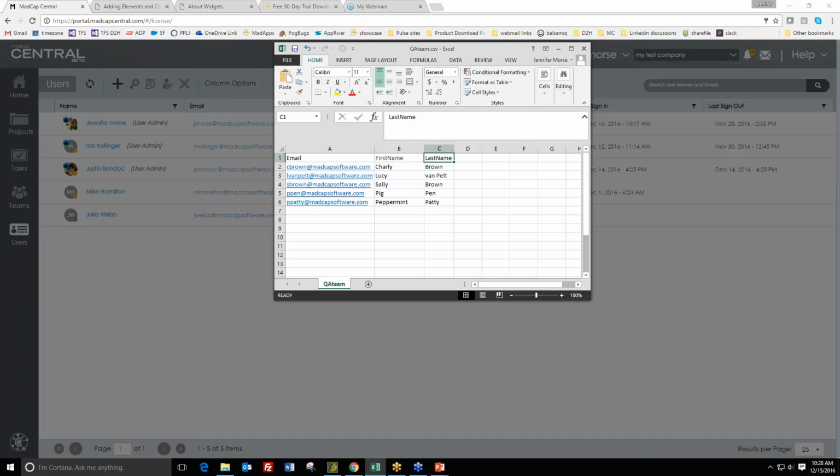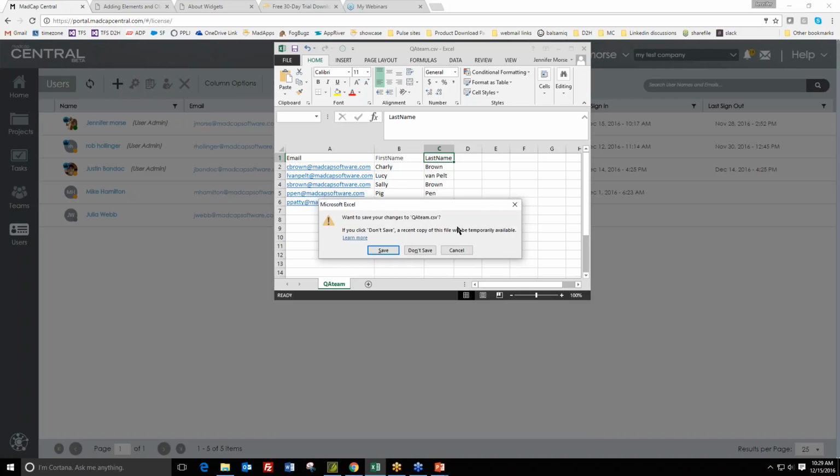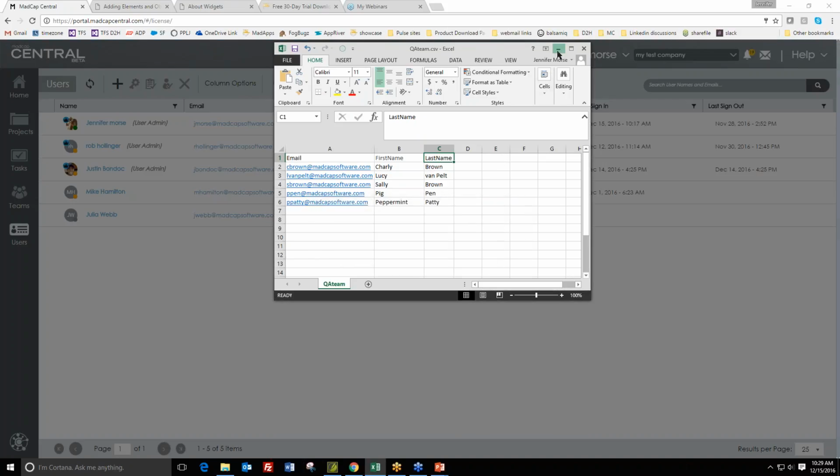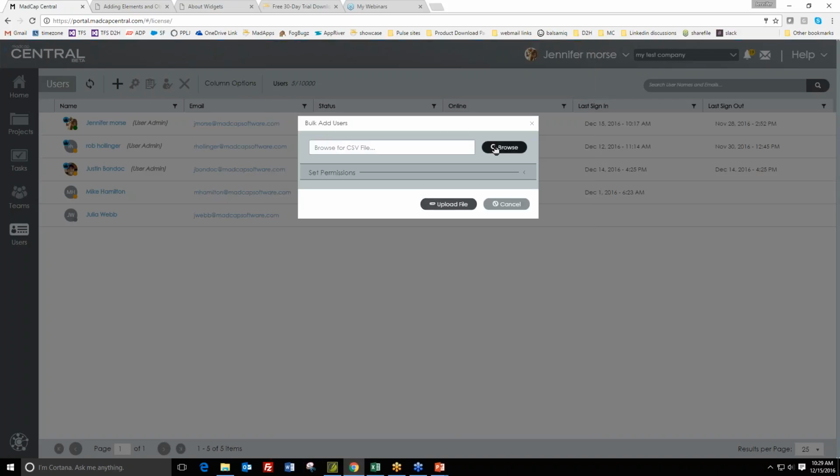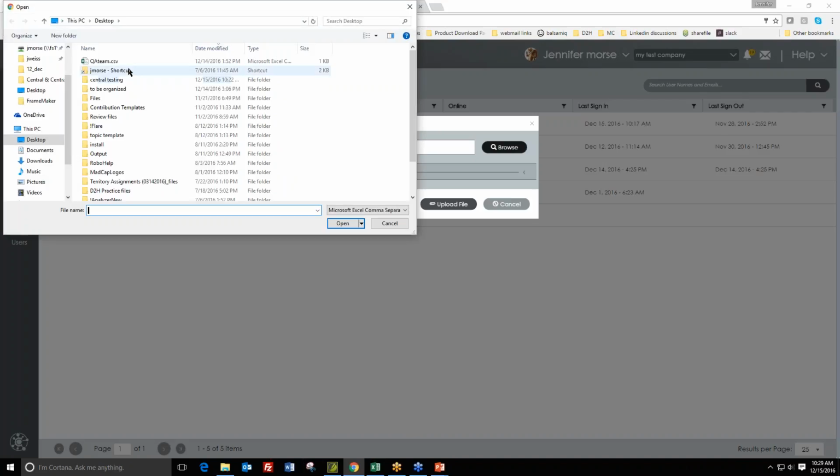All you need to do is populate the Excel file with the appropriate email addresses and their first and last names, and then you'll do File, Save As, and there's an option in Excel to save it as a .csv. Put it somewhere where you have access to it, and that's all you need to do. We'll keep that open. We'll just minimize it. So we'll browse to the file, and here it is, we'll upload it.